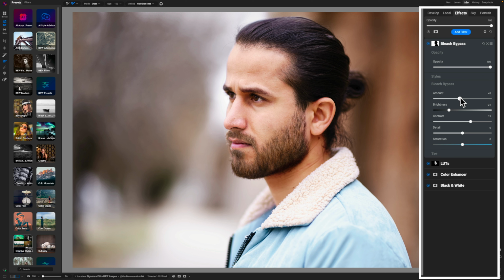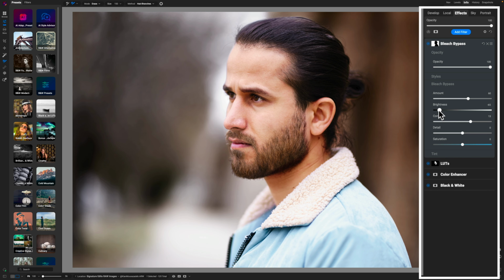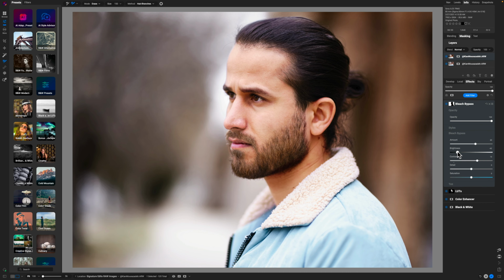And if I crank up the amount of the bleach bypass, turning this off and on, you can see how that just adds a little bit more contrast and texture to the background and really separates the subject from the background. Makes this, in my opinion, a little bit more interesting. Now, of course, I can make it darker as well. So maybe something like that. And I think that looks good.